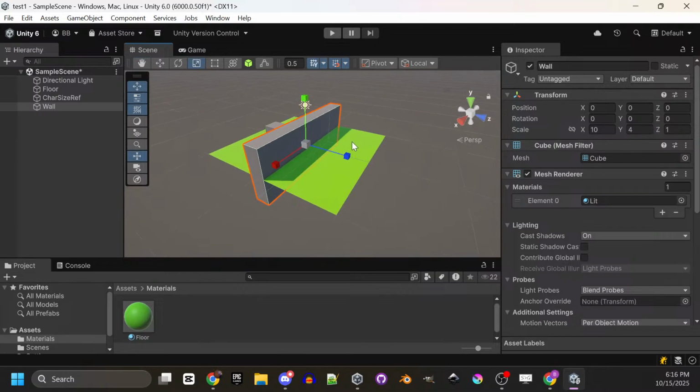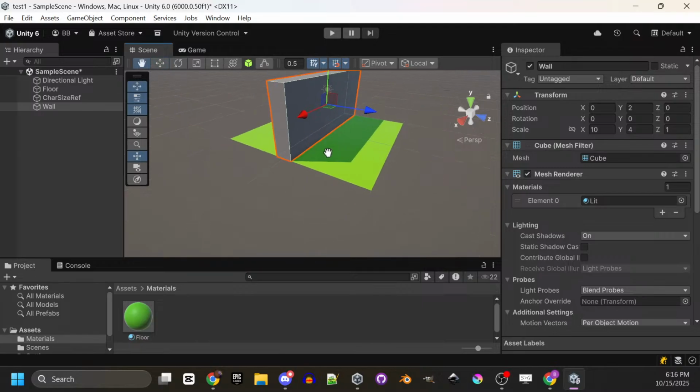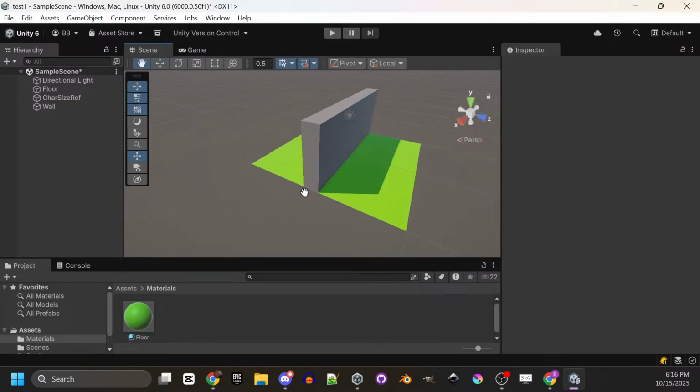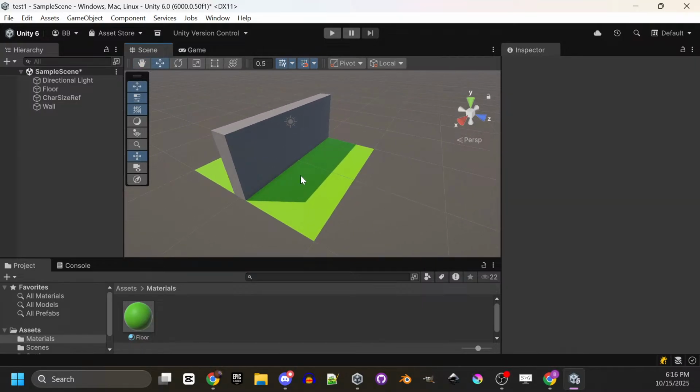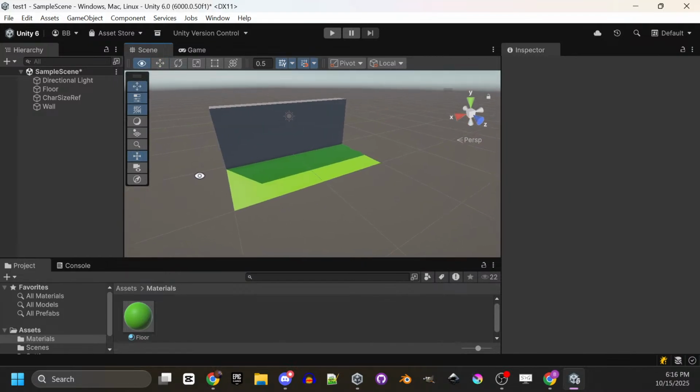So now if we switch to our move tool and pull it up a few units until it's laying flat. For example, what I'm doing is holding Alt and clicking the left mouse button and dragging to rotate around.